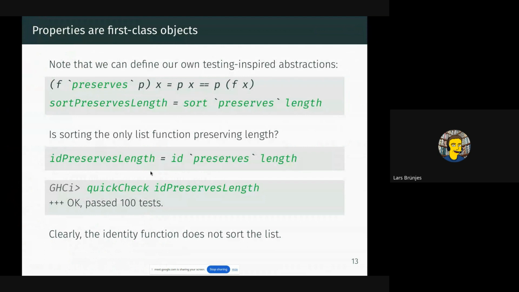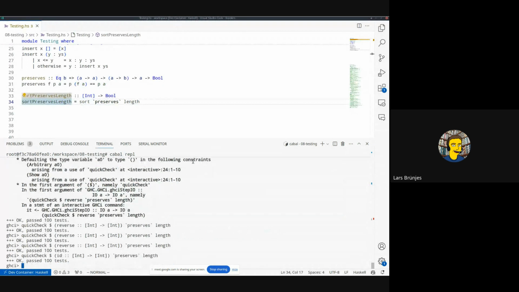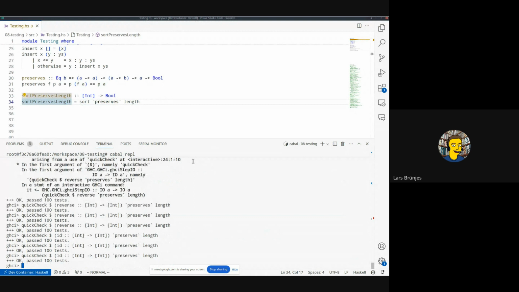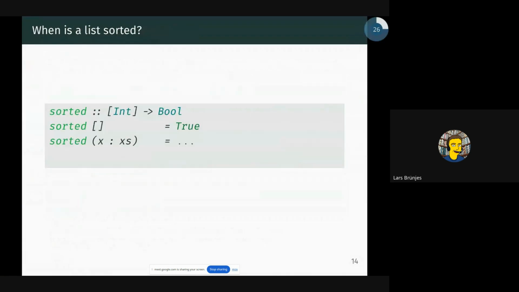Another example would be the identity function that just returns the list as is. If I reverse a list, that's obviously different to sorting, or the identity function is obviously different to sorting. So that means my specification is too weak. It doesn't specify enough, because reverse would also pass this test.